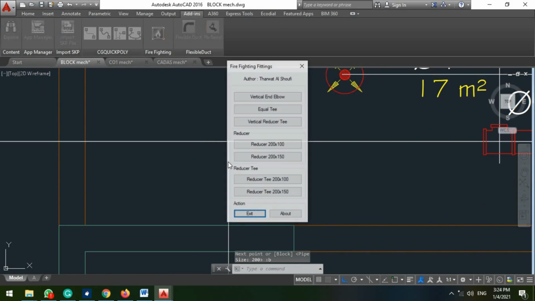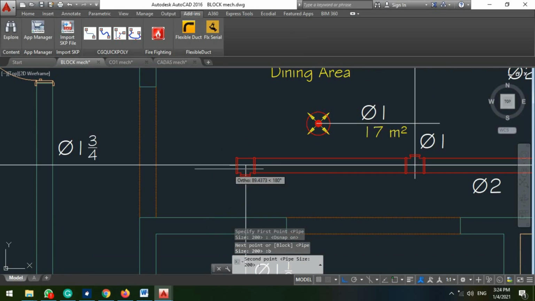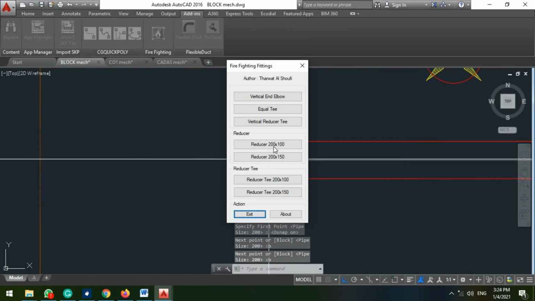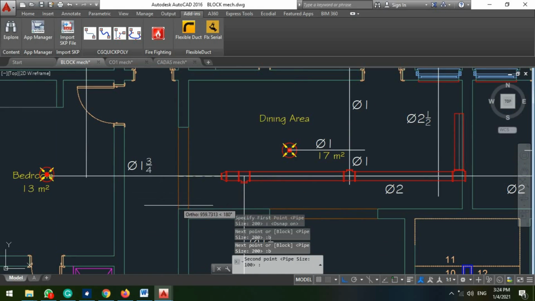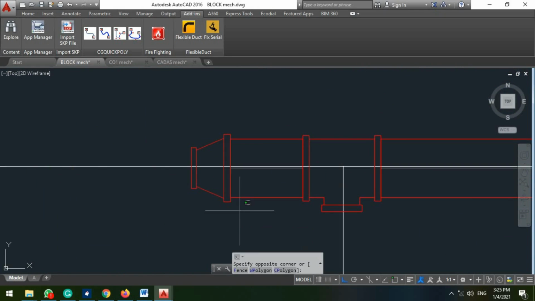B, enter. So we're having another reducer T. So we proceed. I'm reducing this, B, enter. So I'm reducing it to 100, right? Because I'm having 1/4. 1/4 is 150 then. Control Z. So we still need to delete this.